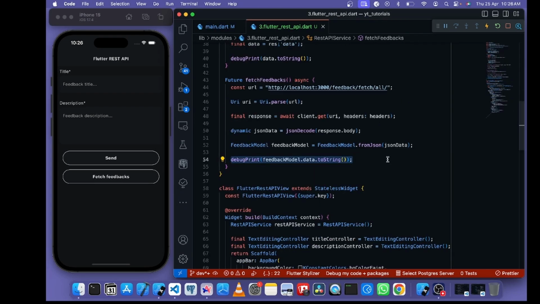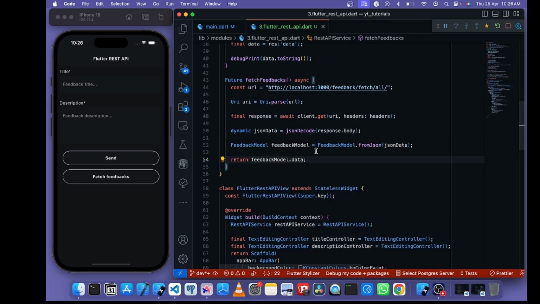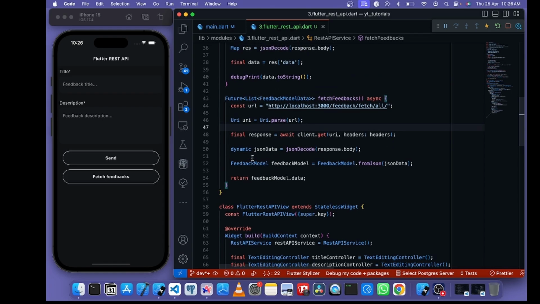So I can return a feedback model dot data. I can say this model is a type of feedback model data, a list of feedback model data. So let's say feedback model data. This is how it will go. Now it will have a bunch of error exceptions, but we won't see that here.